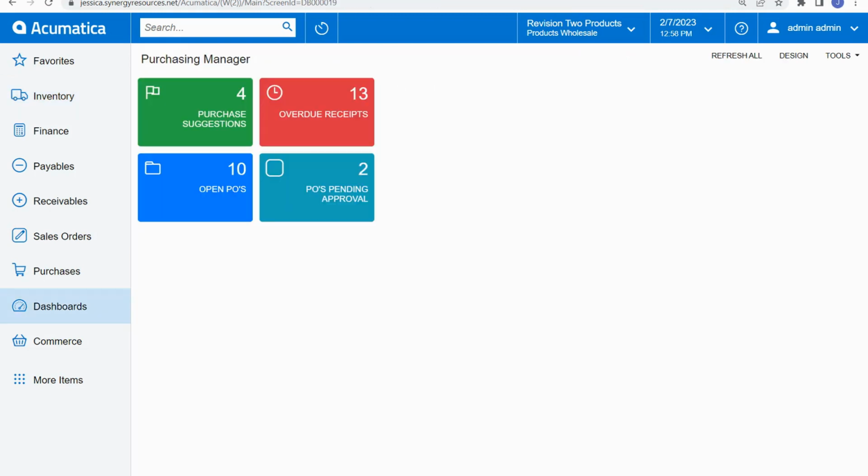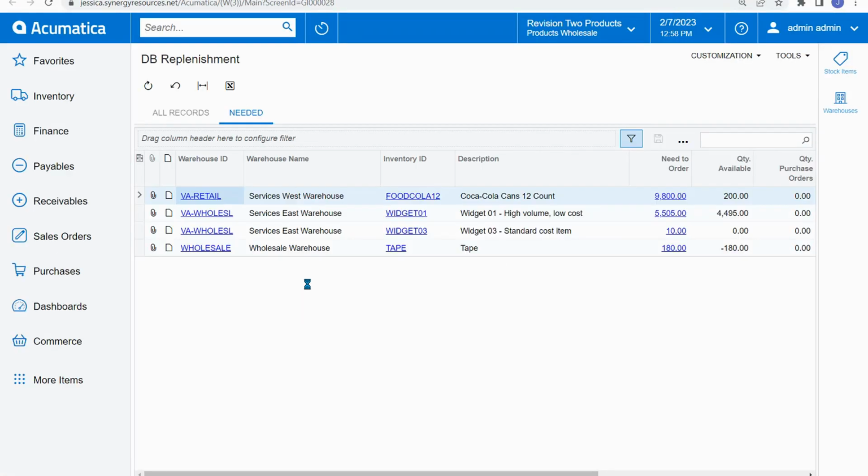Once you have configured your replenishment settings, your purchasing team may have a dashboard as simple as this. It might be something more complex that has more views and charts available, but they can see all of their purchase suggestions here and be able to quickly understand what is required to be purchased into the warehouse.